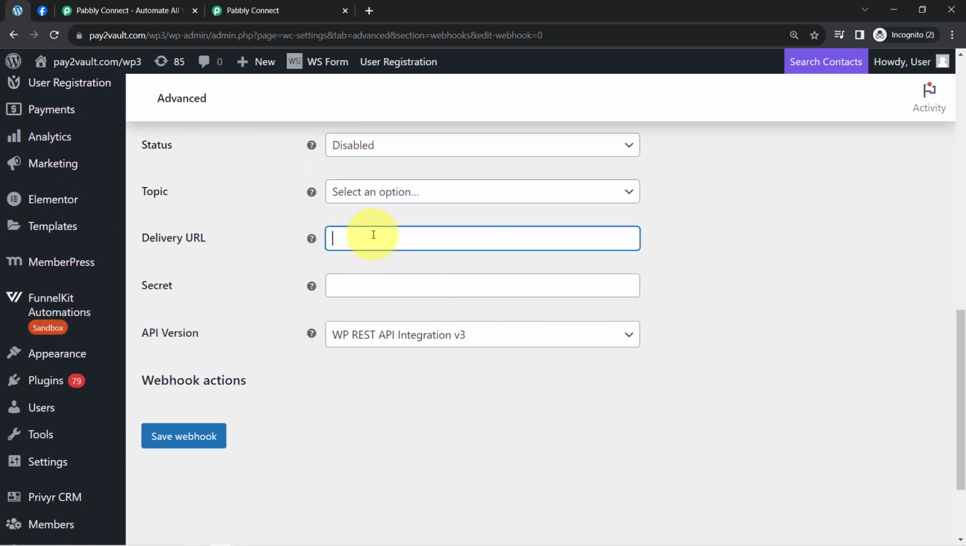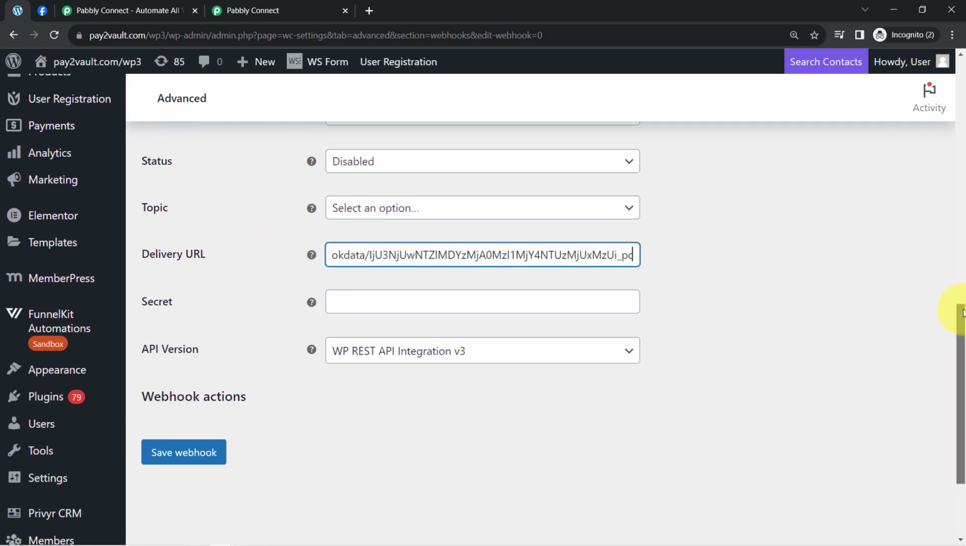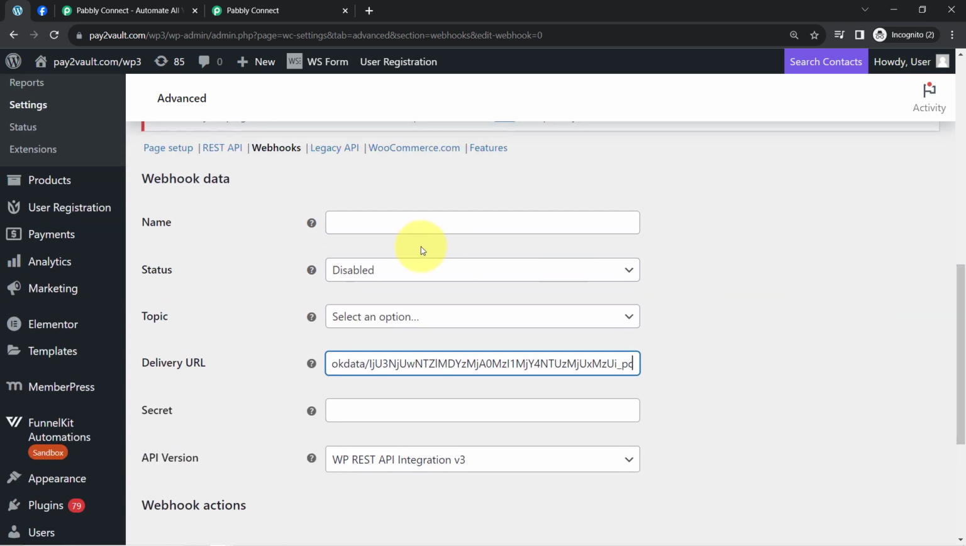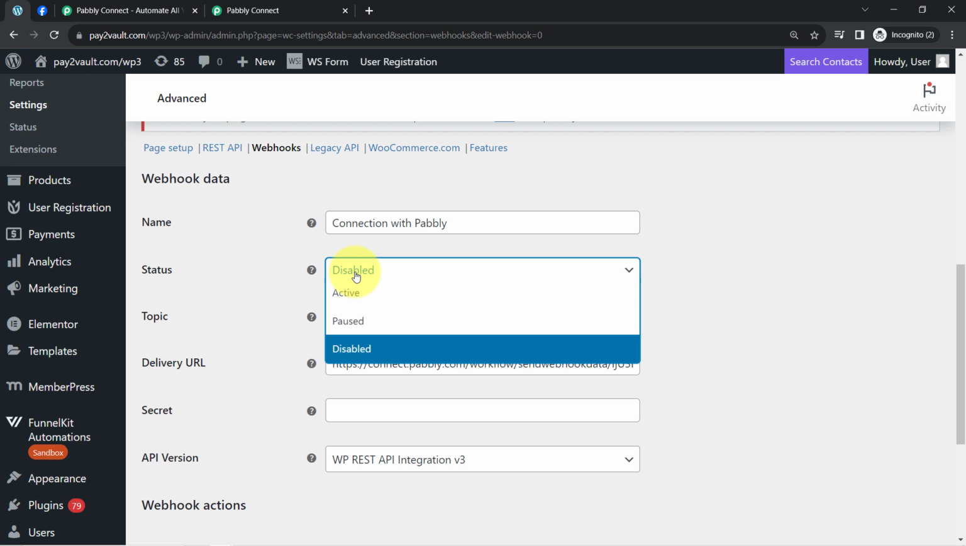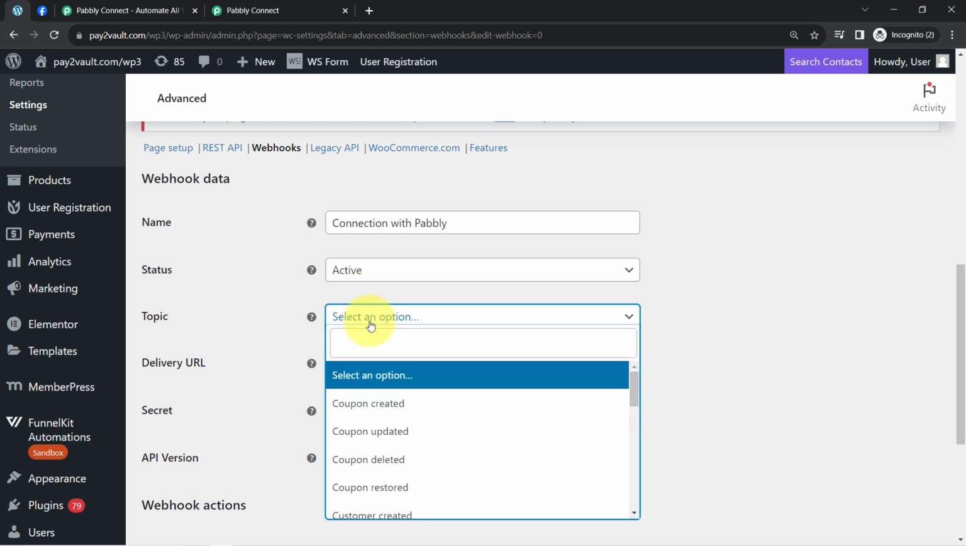You can notice here you will have to paste the same Webhook URL. Now you will have to provide the name also. So how about I provide the name something like connection with the Pabbly. Asking for the status, you will have to change it from disabled to active, and in case of topic, whatever data you would like to capture, you will have to select that specific topic.